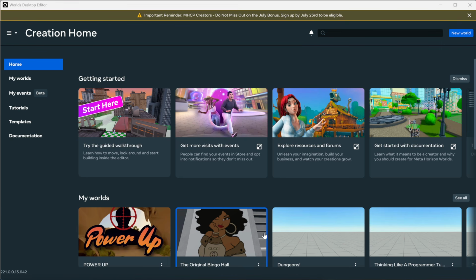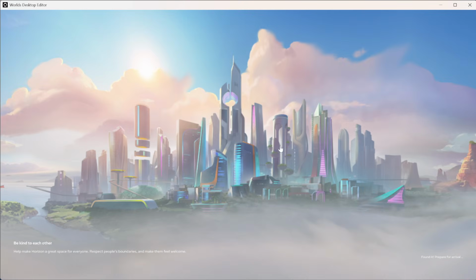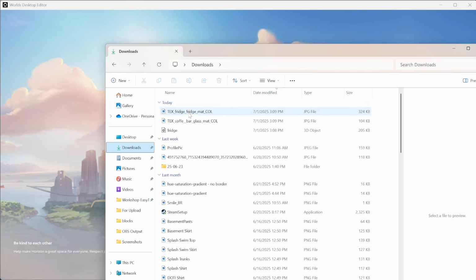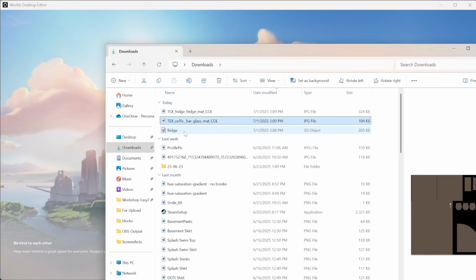Although it might be best to just show you how you can import this without using Blender first. So let's go into just kind of this empty world. I've been using it lately. And the first thing we need to do is find those files here in downloads. There they are. And so we can see we got the fridge color and the glass color in the fridge.